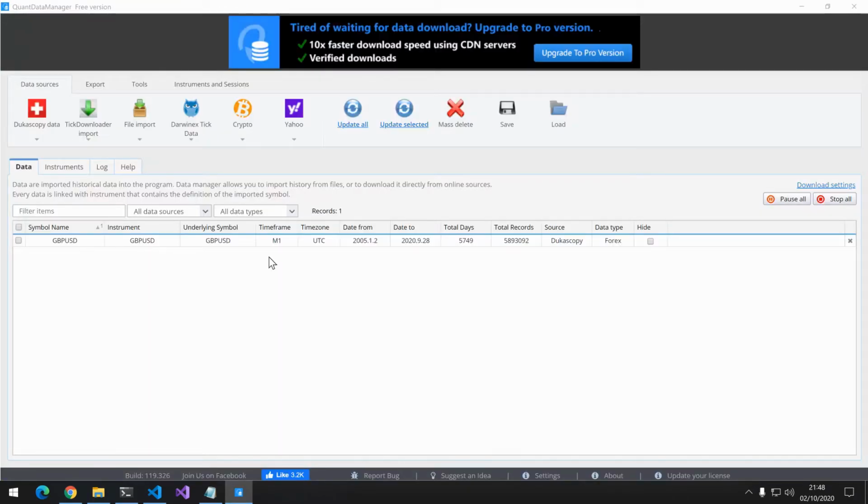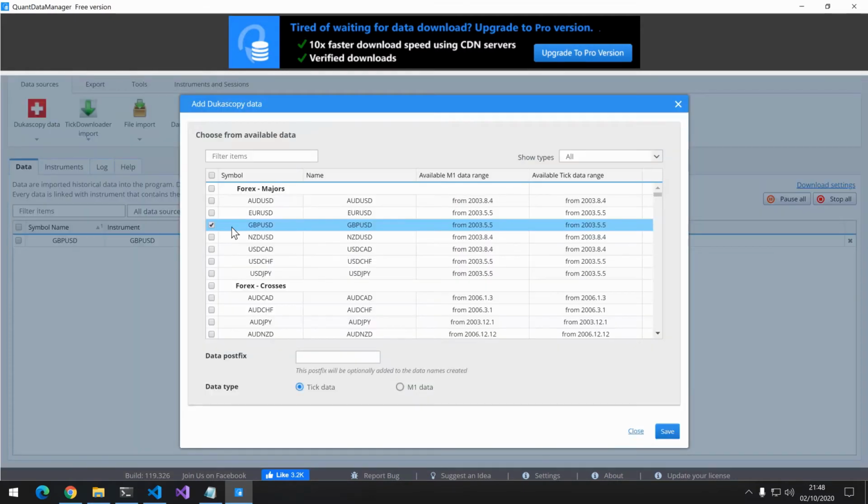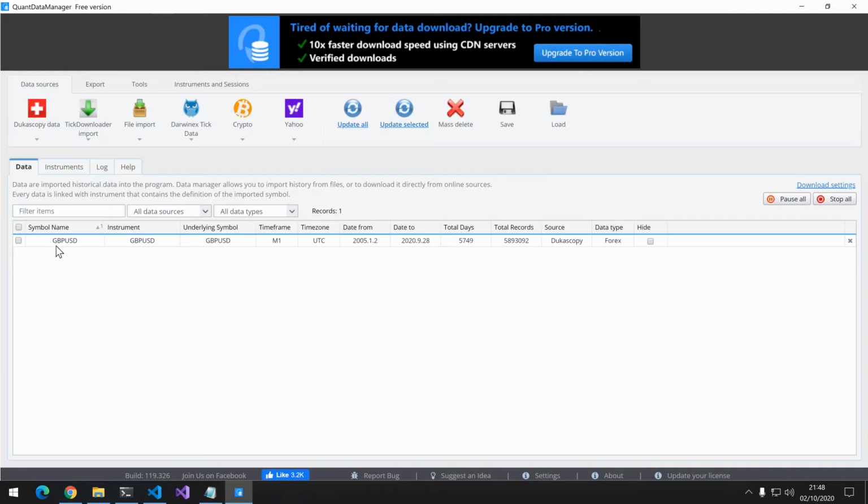To download a symbol, which is the GBP USD in our case, Dukascopy, add new Dukascopy data symbol, select the symbol, select 1 minute data, and hit save. In my case, I've already done that, and it's generated this.